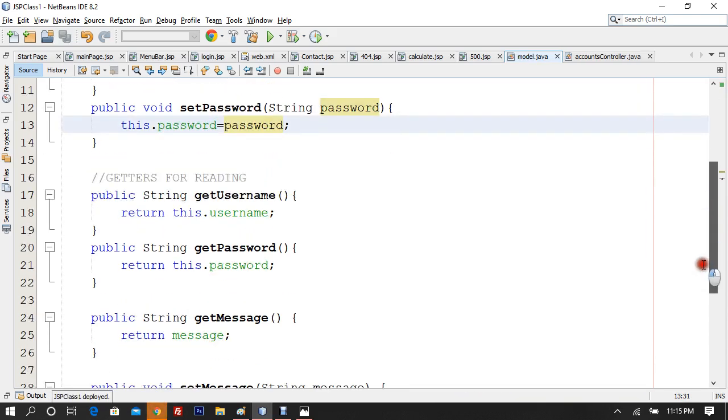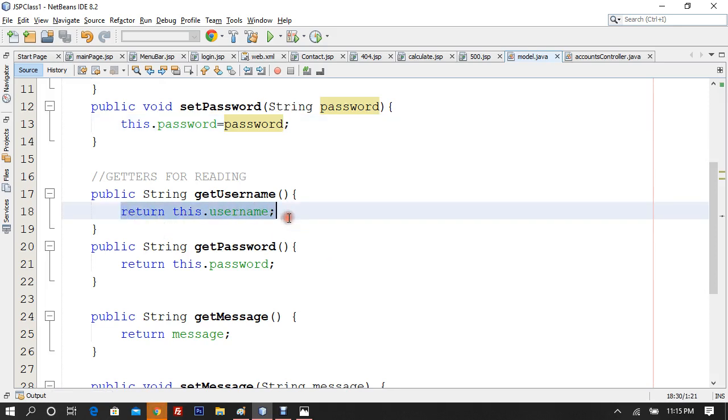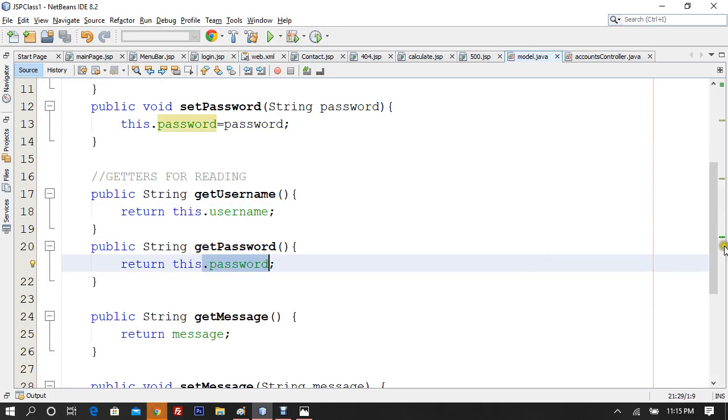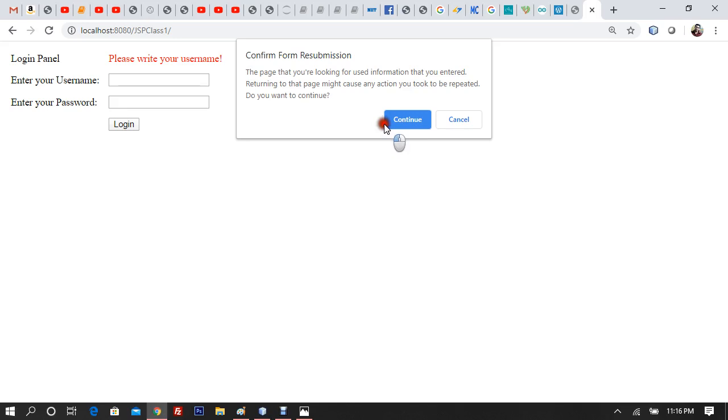Okay, and is everything else fine? Get username returns this.username. Get password returns this.password, and get message and set message. Okay, I hope everything else is fine. Set password was not setting the password, so that's why we were getting that message, because username was given but password was always empty. So let me try again.